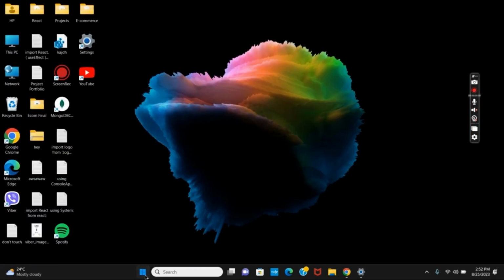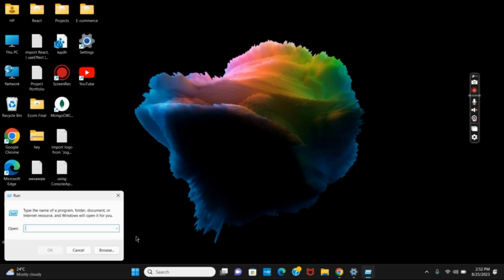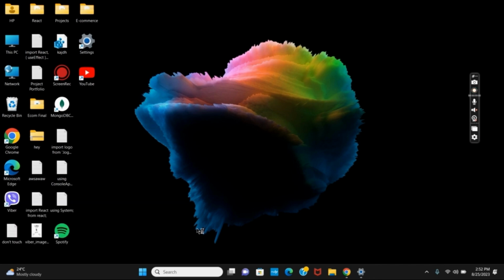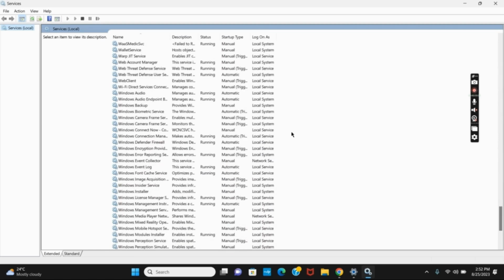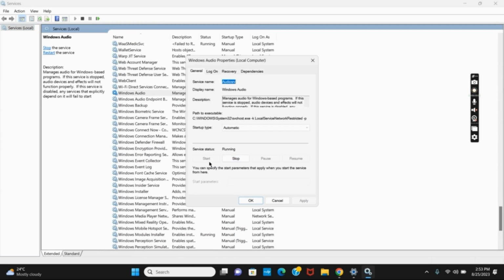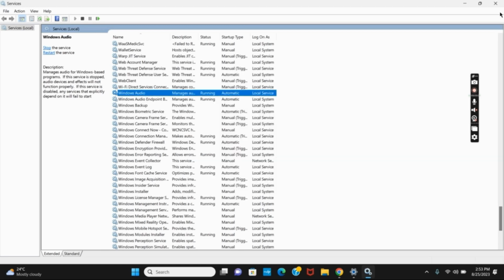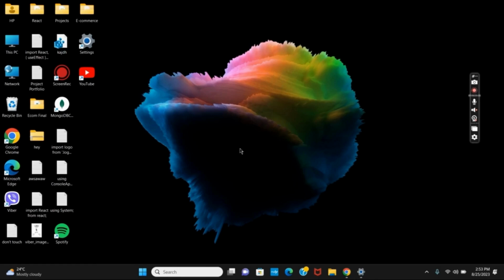For that, what you have to do is right click on the start button and this time click on run. Here you have to type in services.msc. This will open the services tab. Here you have to search for Windows audio, double click on it, and then it will open a new tab again. Make sure that the start type is selected as automatic, and then you have to start the service if it is not yet started. After that, click on apply and then on OK.